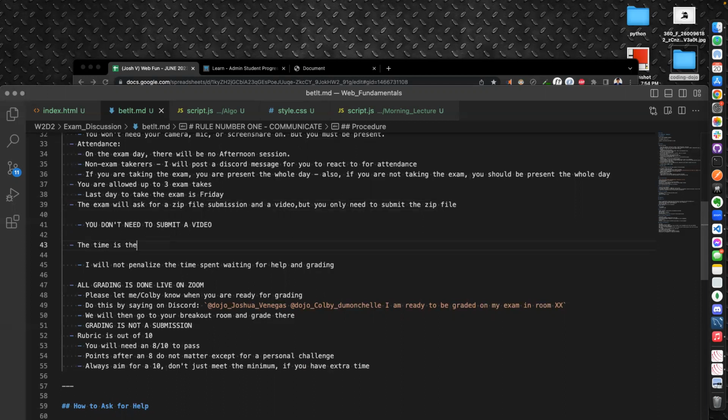The timer is the boss. Once the timer ends, I cannot help you. I cannot submit your exam for you anymore. So make sure you submit your exam before the timer ends. I'm going to emphasize this a couple times: set a timer for yourself. If you have 5 hours, set a timer for 2.5 hours on your phone, so that you know you're halfway through.